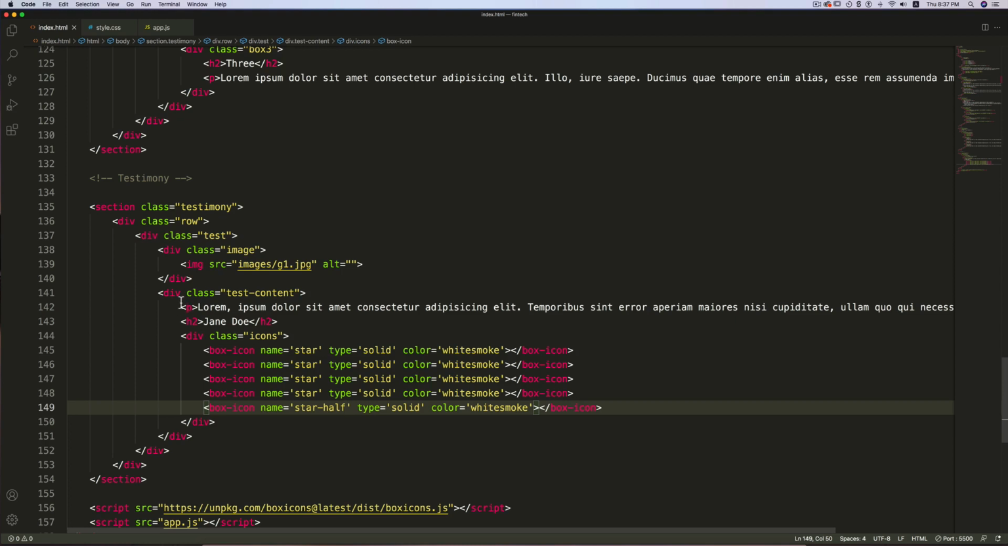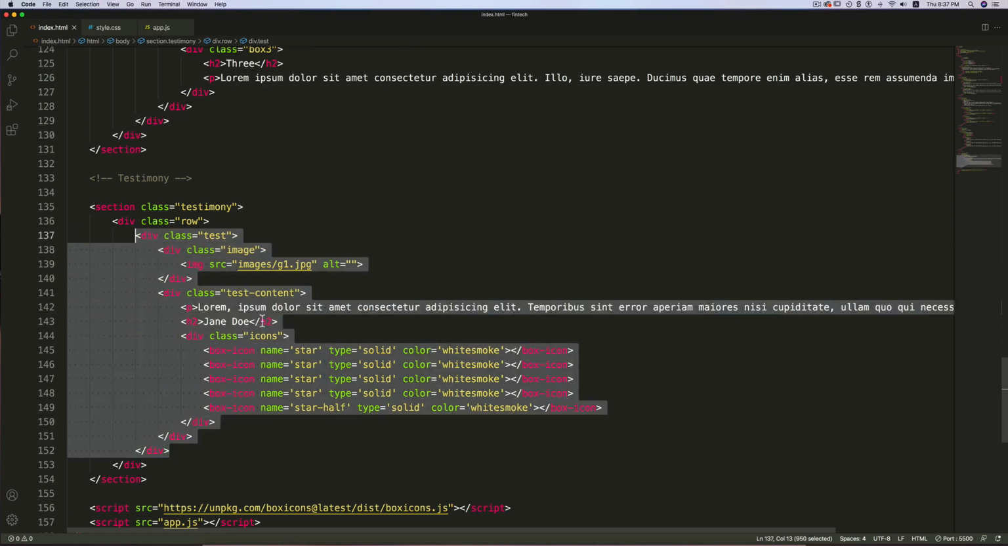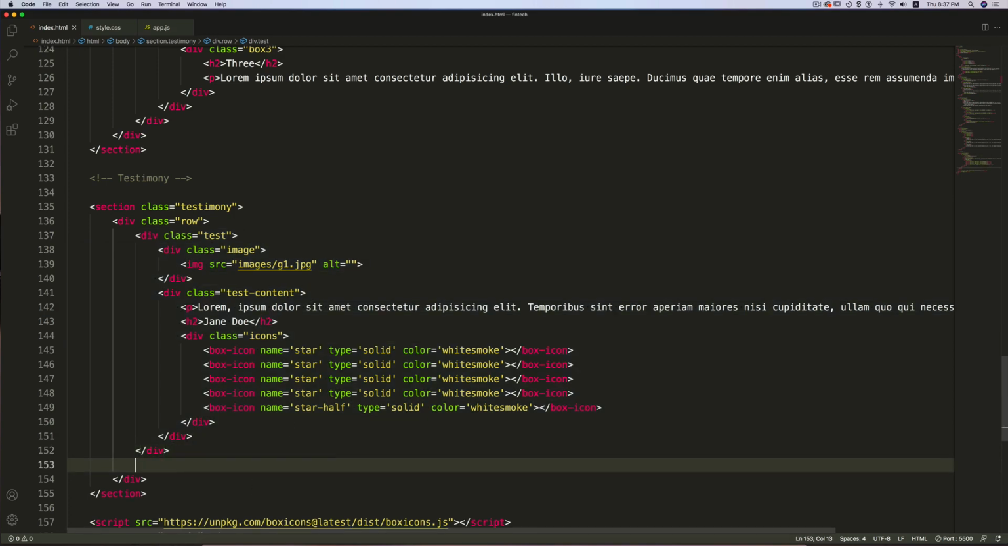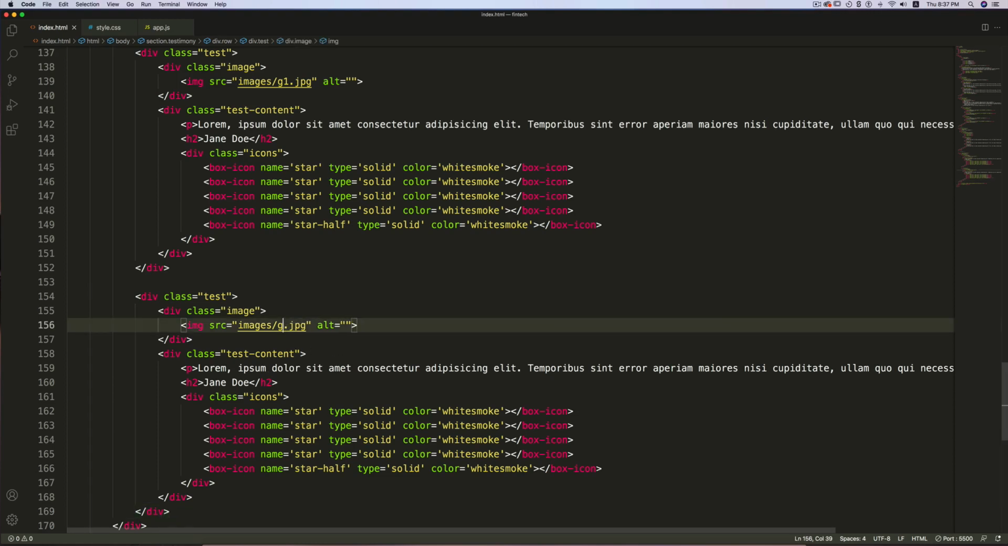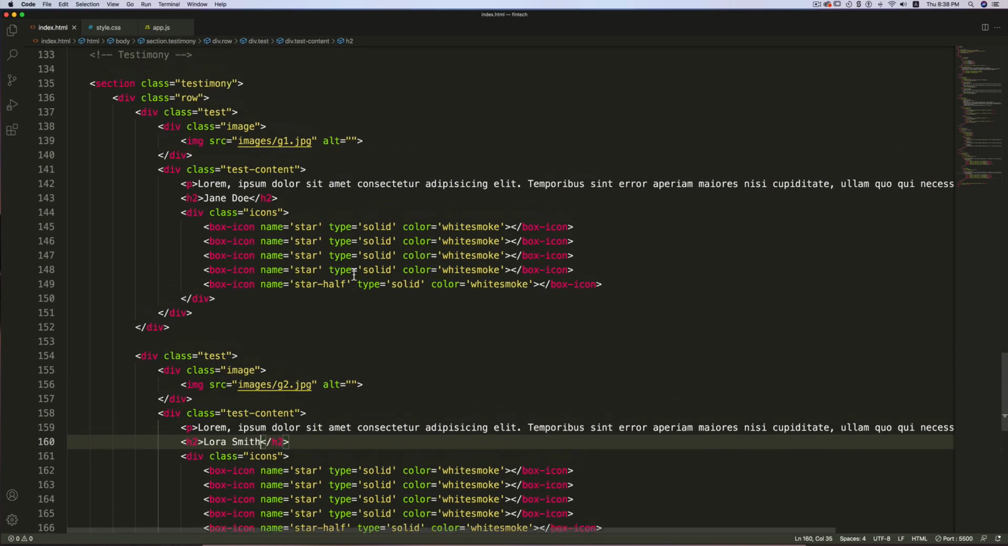Then I'm going to copy this entire test div and paste it right after this. I will change the image to G2. I'll change the name to Laura Smith, and the rest will be the same. So this is a markup for the testimony.